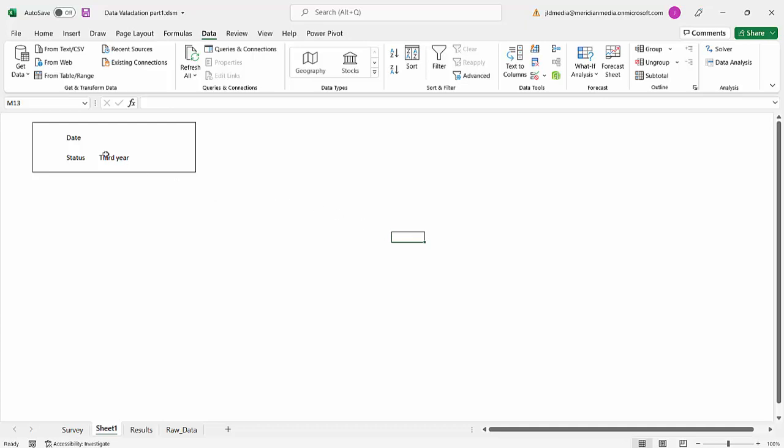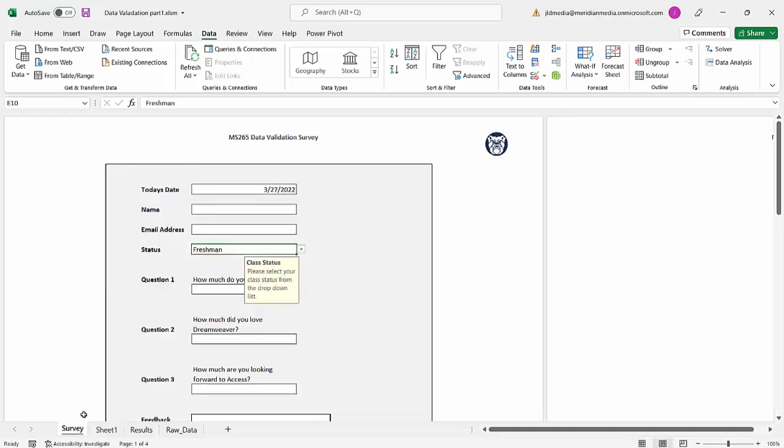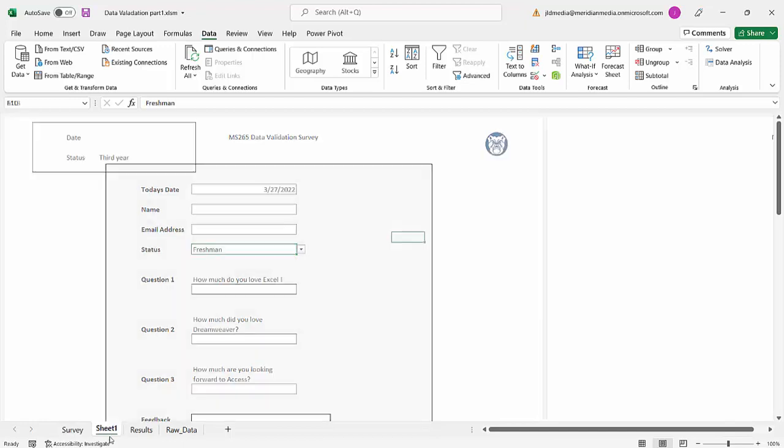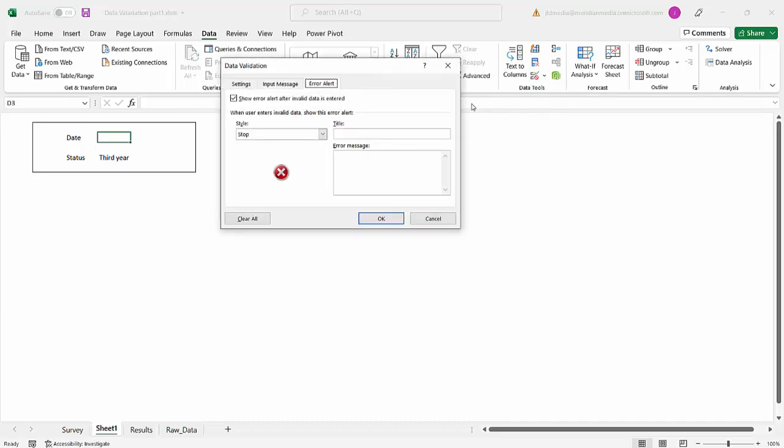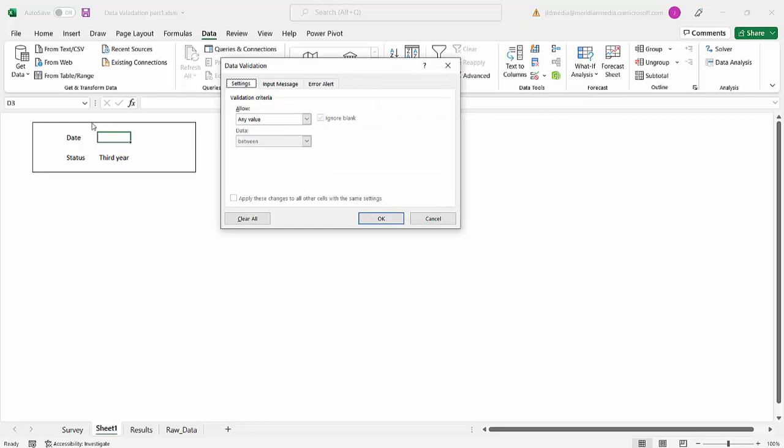Now there's one other thing I want to show you. In the survey that I started here, I had an option where it said restrict to the current date, right? 3/27/2022. So the way I did that, I'm going to go ahead and select this cell here. And we want to restrict the input of this cell to a specific date. The way I'm going to do that is I'm going to jump over to my data validation. And for this particular cell, instead of it being any value, I'm going to restrict it to a date.